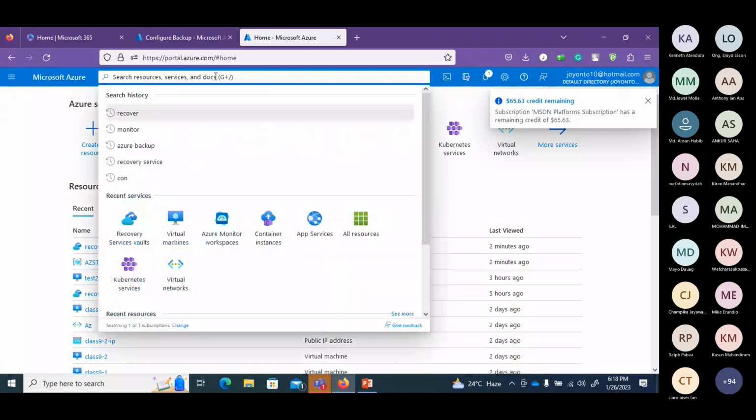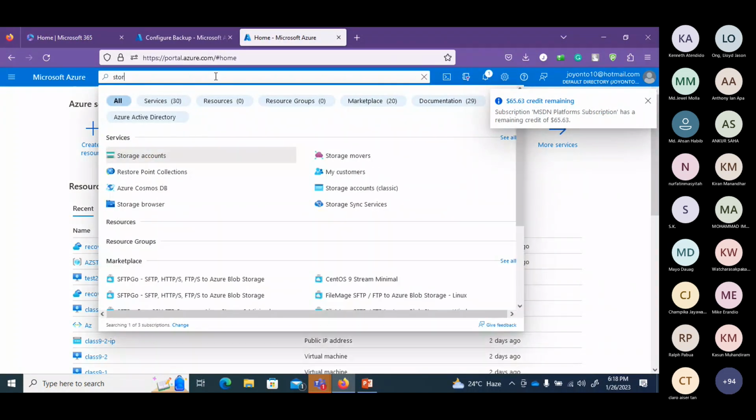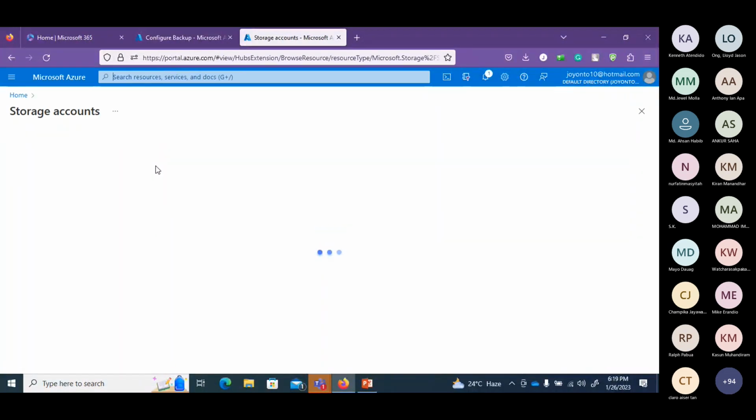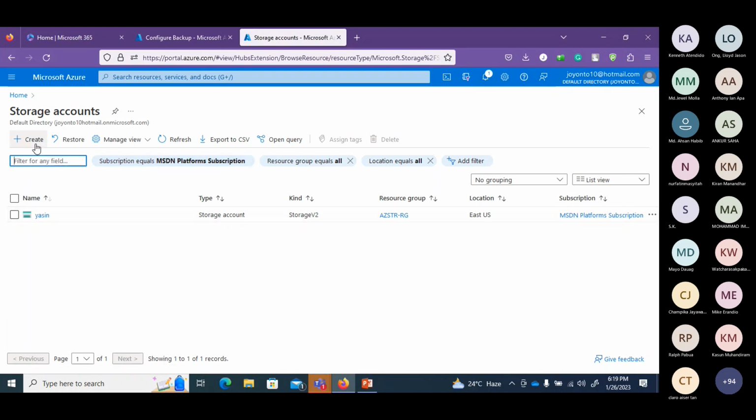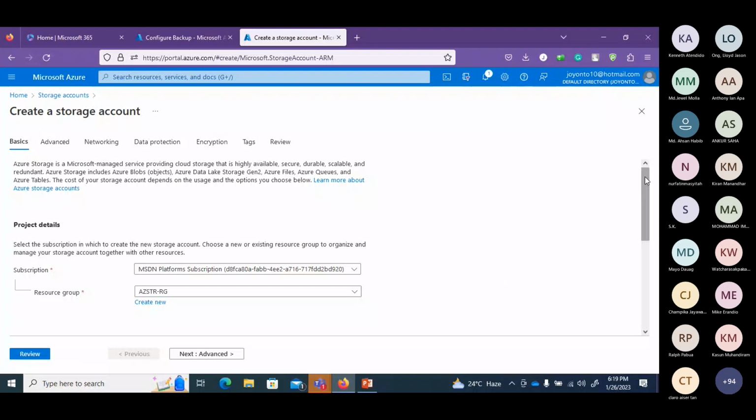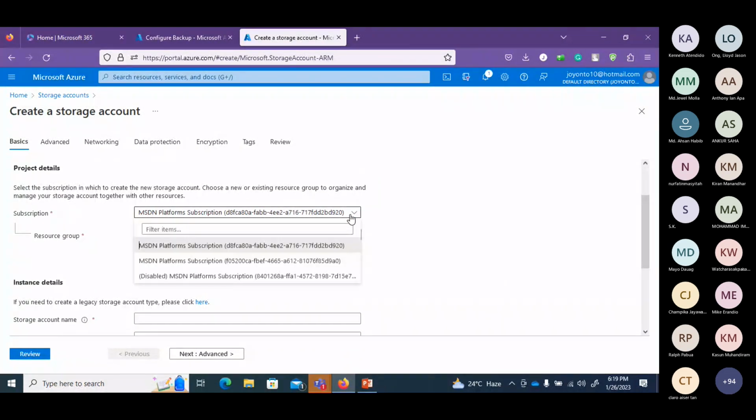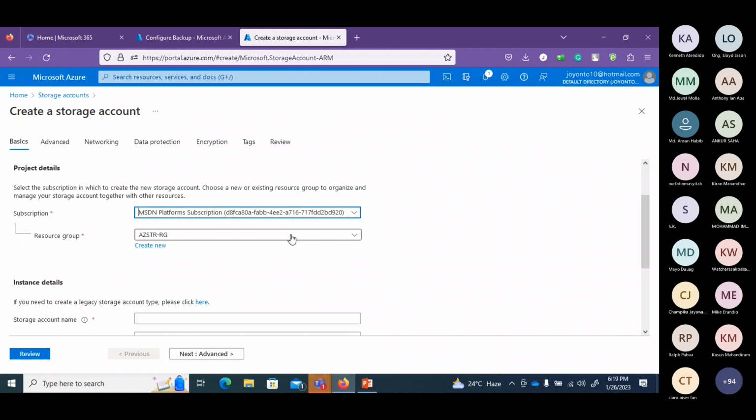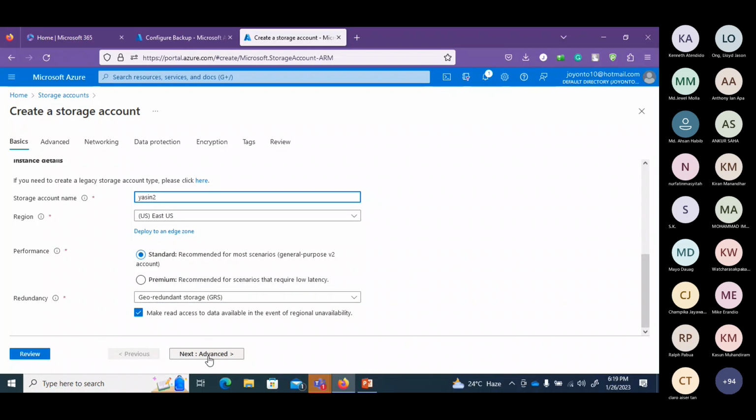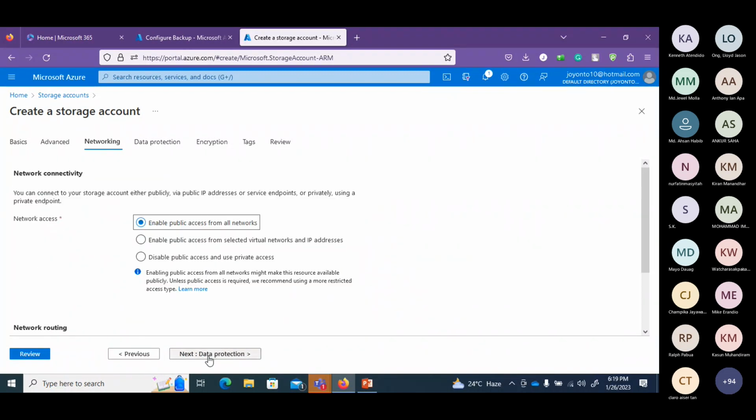This storage is already used for backup by another recovery vault. So that's why this storage account is not coming. So I'm creating another one. We know actually how to create storage. It's okay. Name, Yasin2. East US, standard, we will put it as it is.